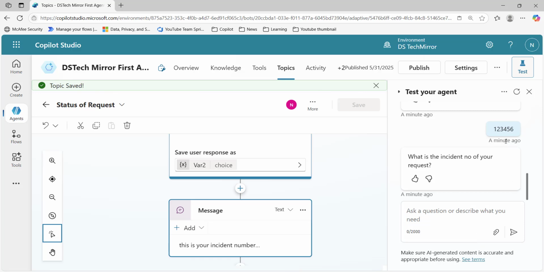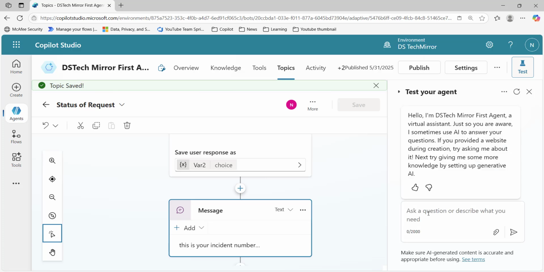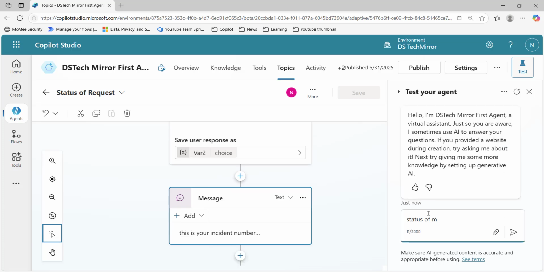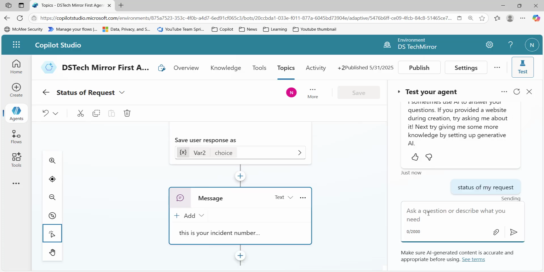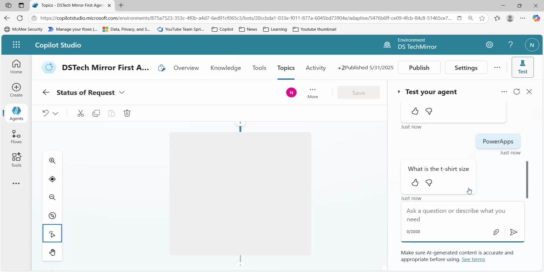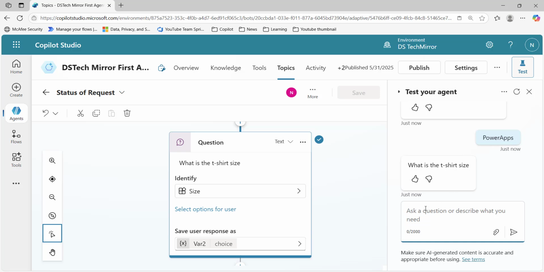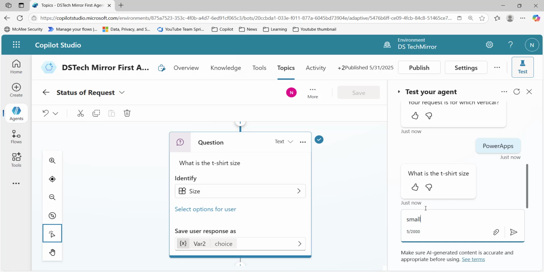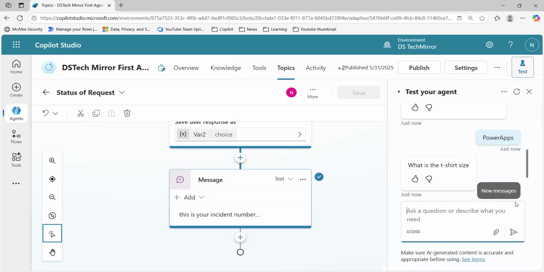Now I will do the same thing. I'll say status of my request. See, status of my request, and see what is the t-shirt size. Now I'll say small. See, it will give me this is your incident number S, because this is what it got, because we have saved S over there from the closed list.